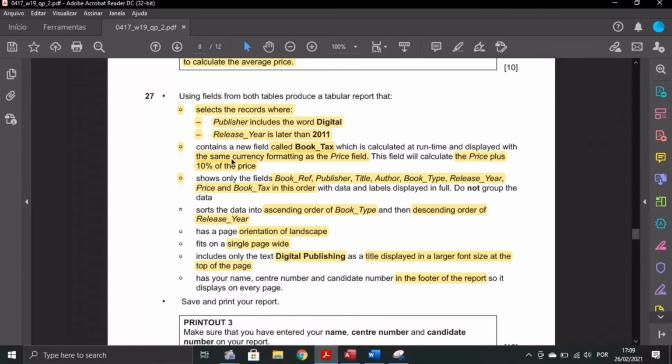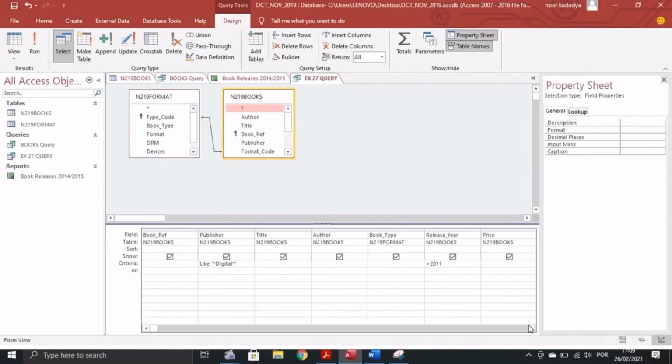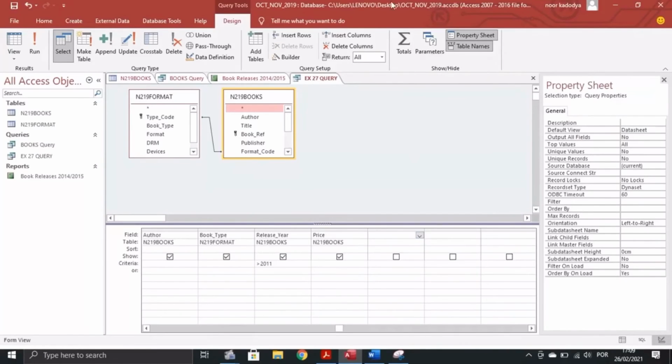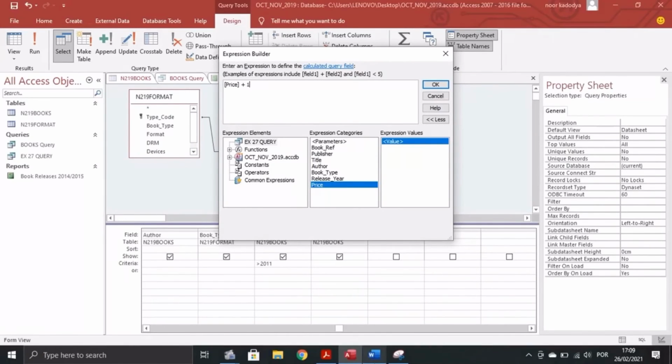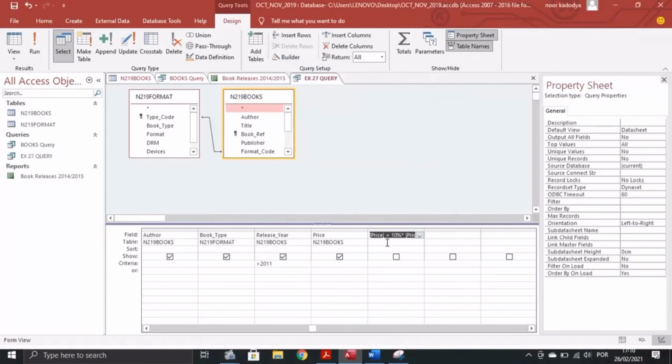And we have to create a new field called book tax, which is price plus 10% of the price. So we choose a new field over here, and I will use the builder for this, and this is price plus 10% of the price. We do OK, and here we just add in book tax and two dots.